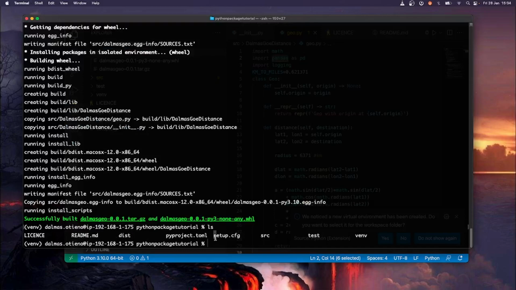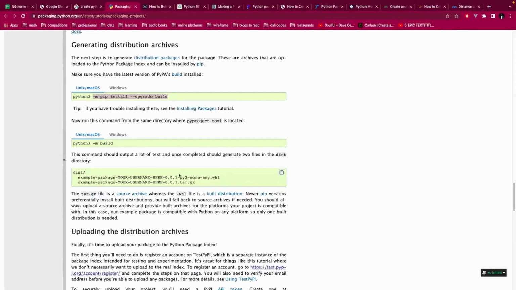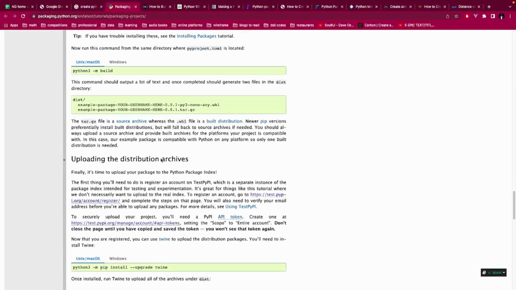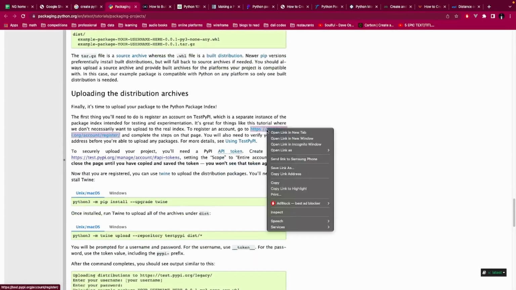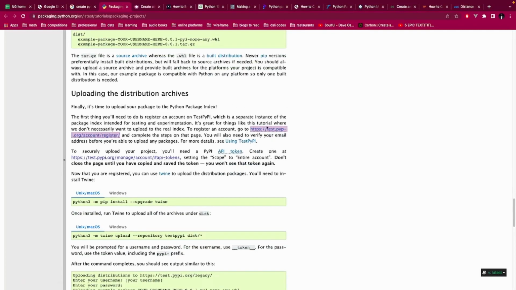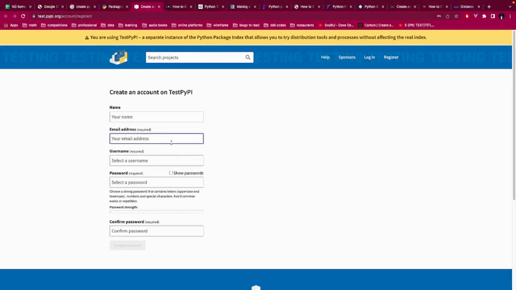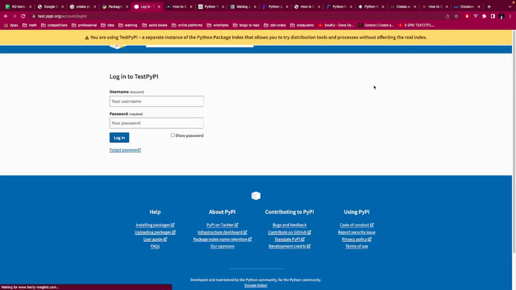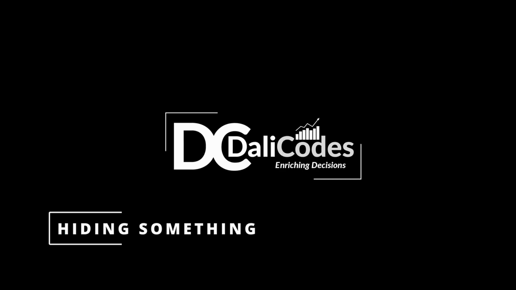So what's remaining is pushing this to the index, PyPI, and based on this documentation, you have to create an account in TestPyPI or PyPI or whatever. Here, you have to create an account. You register. For me, I've already registered. You can come and register here. It is a test environment you can use to test your code before you put it into the real PyPI environment.